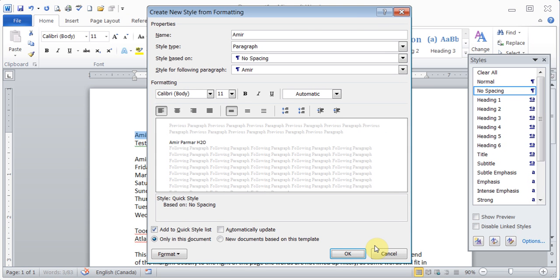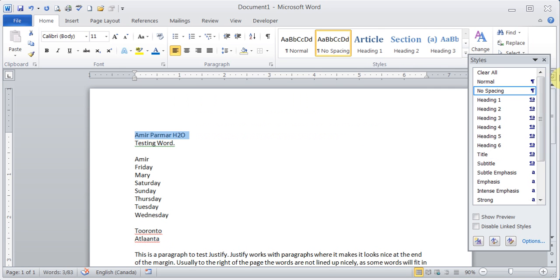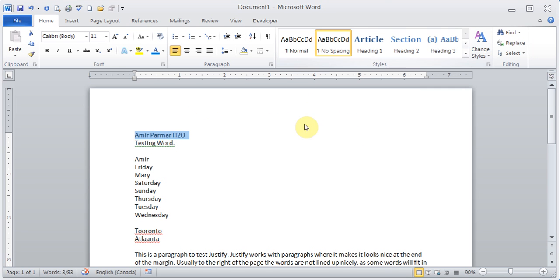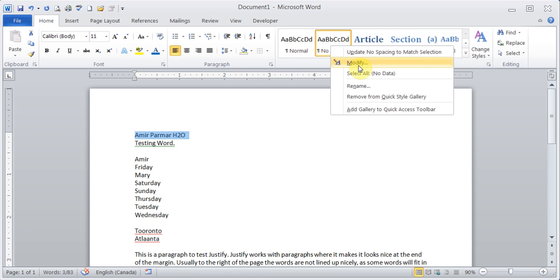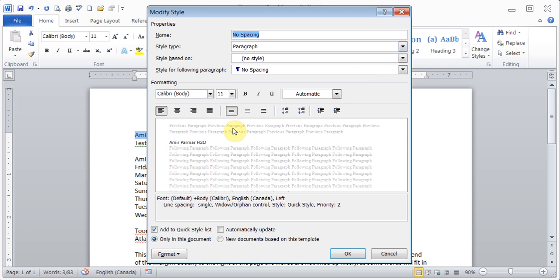So this will be my style, and the benefit to this style is that anytime I change my mind, I just have to change this style. So wherever I applied this style, they all will automatically change. And if you want to modify any styles, you just right click on it and you choose modify. Now I can make changes to this style, and I can say no spacing should always be size 12 or some other font. And you can apply it to only this document, or you can apply it to all documents. You can also choose update automatically so that it will update any changes you make to your documents.